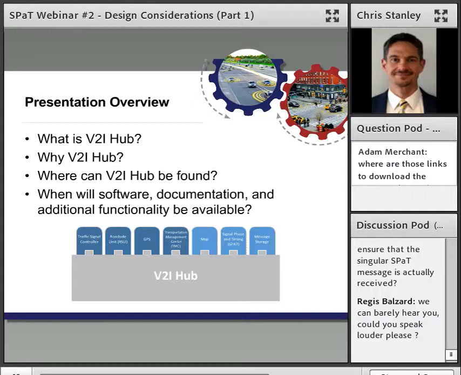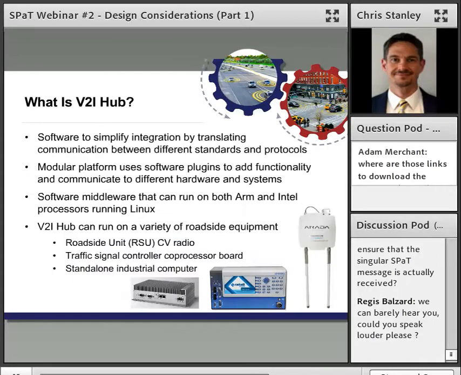So what I'd like to do is provide a quick overview of what V2I Hub is. Why did USDOT develop it? How can it be helpful for operators? Where can information be found? And then what's the roadmap for it and any future functionality?